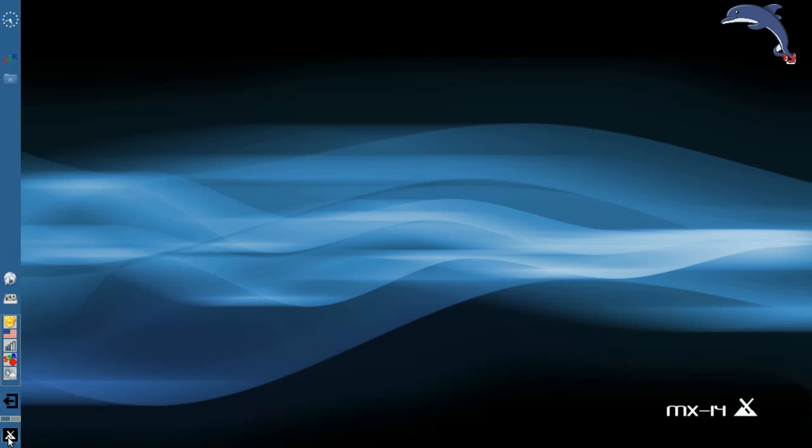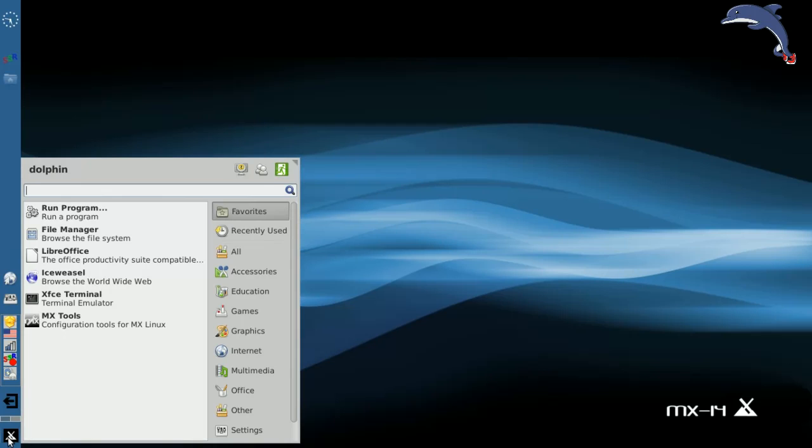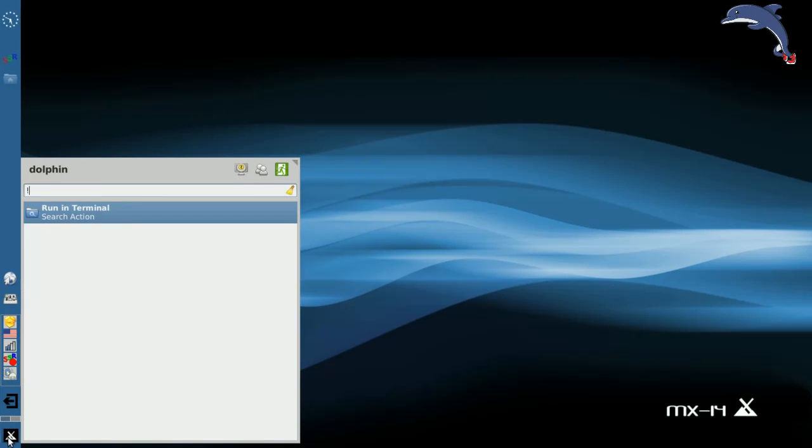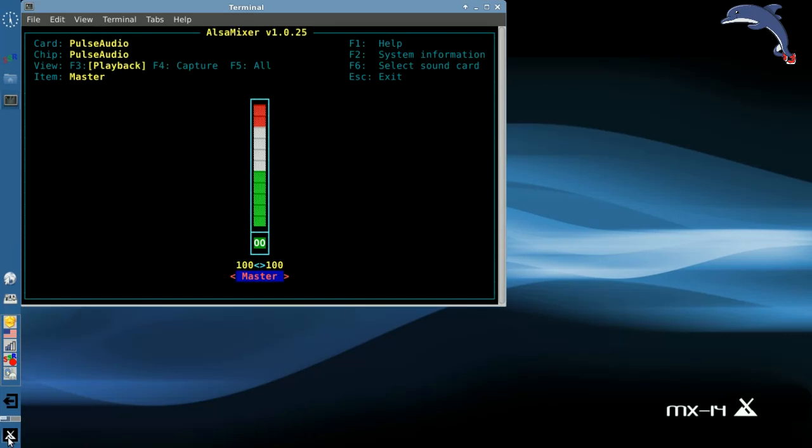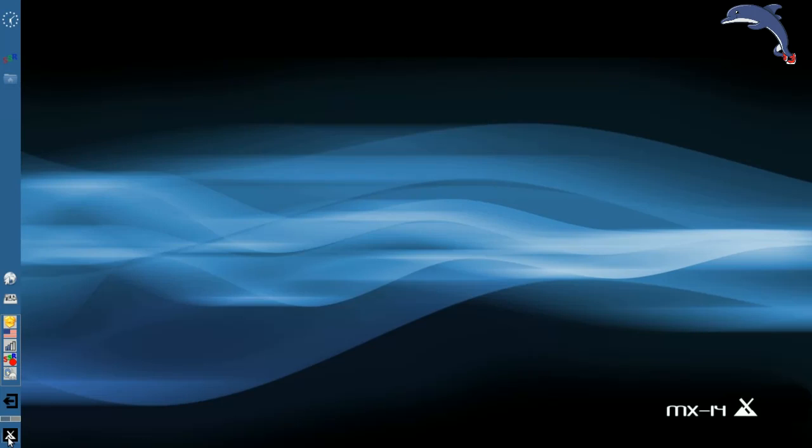But there's a neat workaround. So you fire up your Whisker Menu and you put a bang, an exclamation point, and all of a sudden the action becomes run in terminal, Awesome Mixer. And looky there, it opens up in the standard default terminal, in this case xfce4 terminal. So fine, yay. That is a neat item.